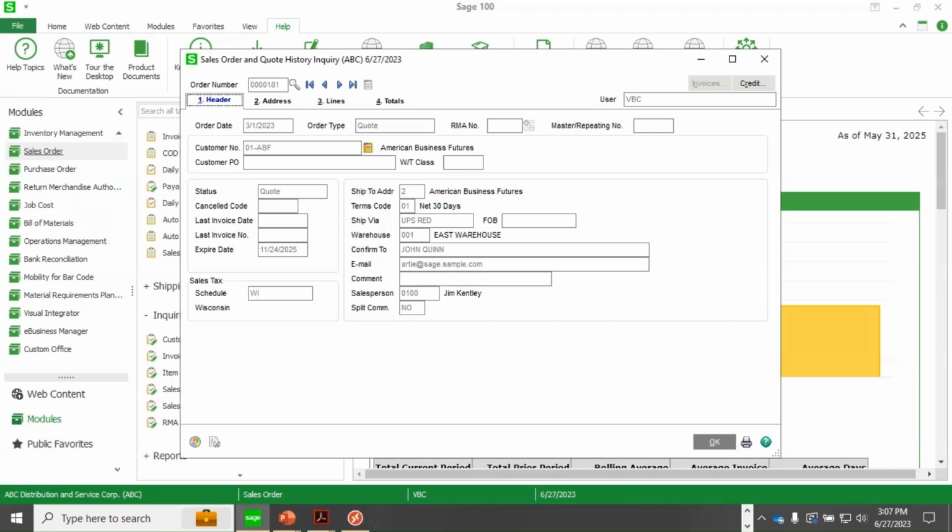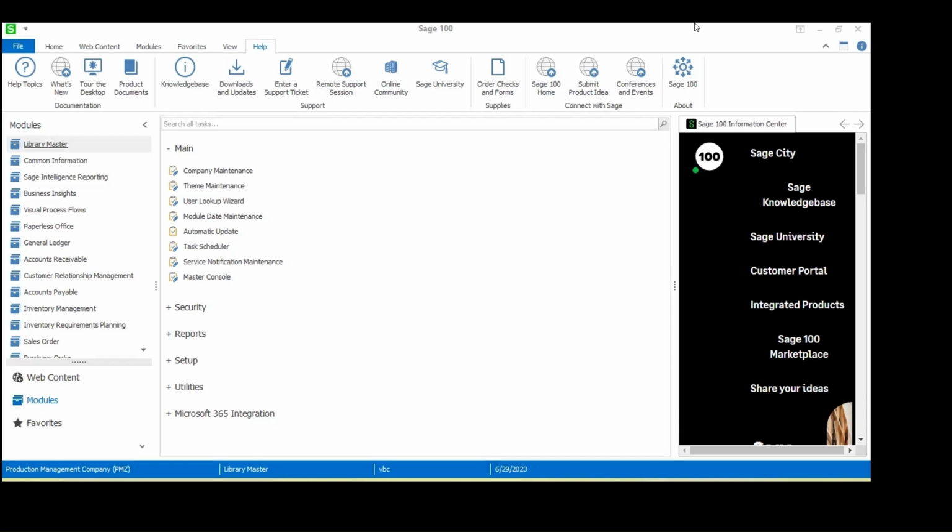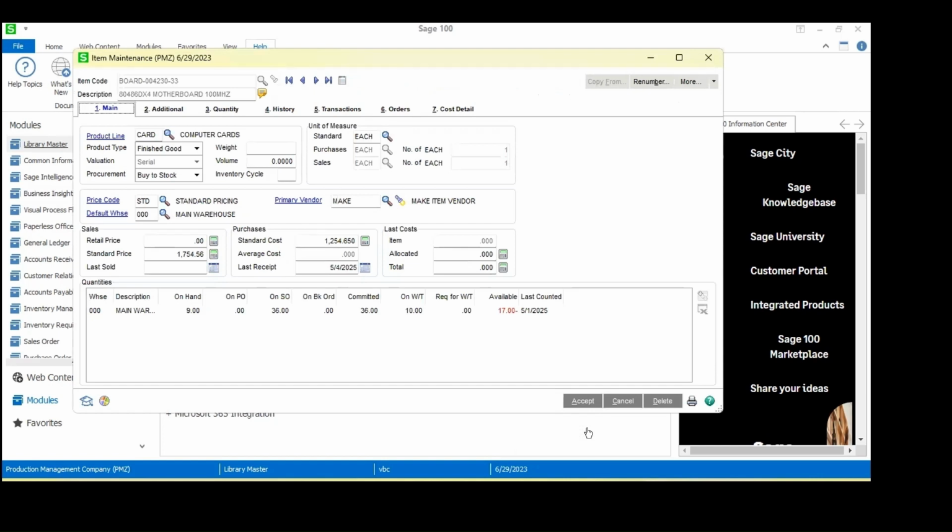Now let's take a look at some of the changes in production management and inventory requirements planning. In Sage 100 2022 production management, there have been several additional changes made with the release. We're going to start off in item maintenance. In item maintenance, we're going to see some additional changes for the procurement for our items.